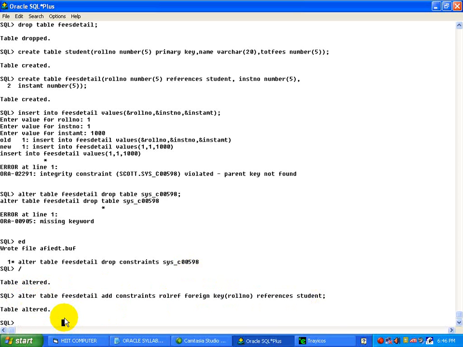So in this chapter we have covered all three types of constraints: entity, domain and referential. We have seen the syntax while creating a table and after creation of a table. Here we end with constraints.